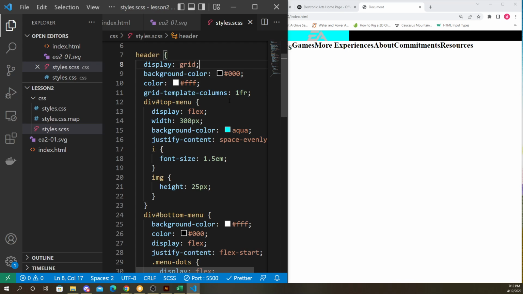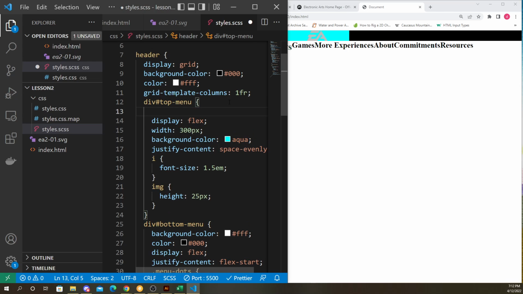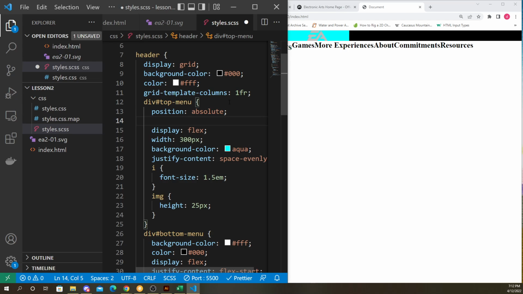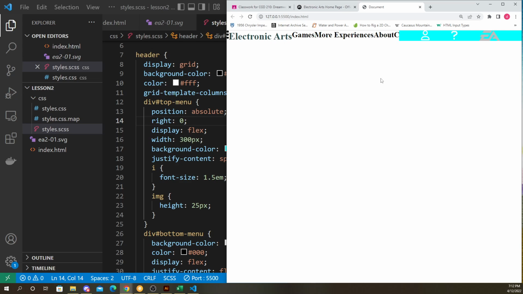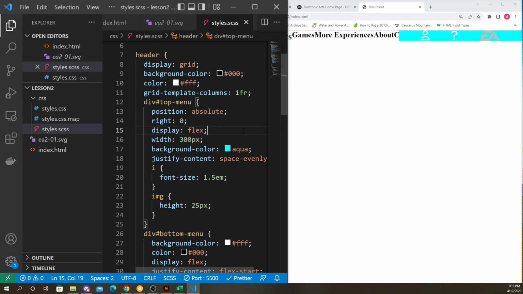How about, I guess we have no choice. Position absolute and right 0. And that puts it to the right, but when you make something position absolute, the other elements ignore it. That's the problem, and that's why I didn't want to use absolute.